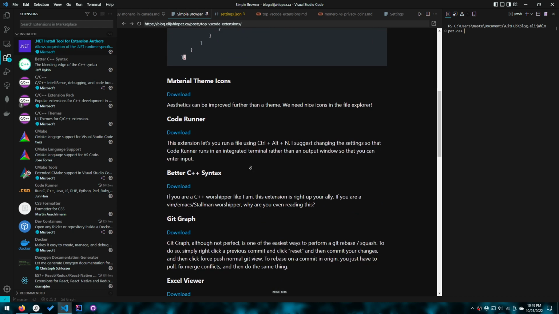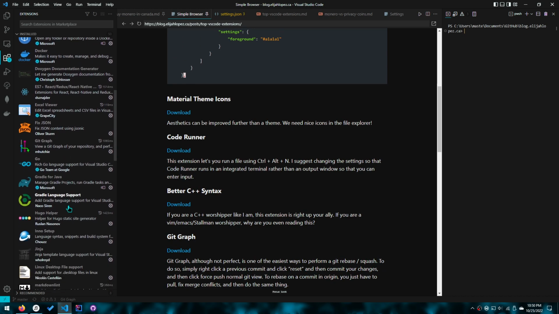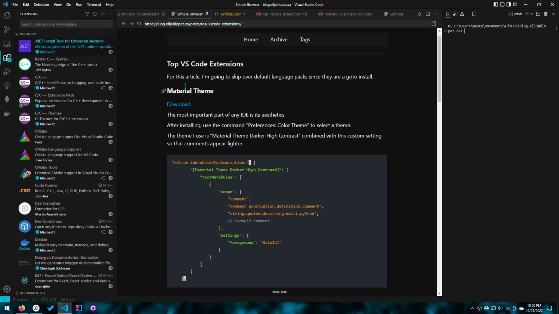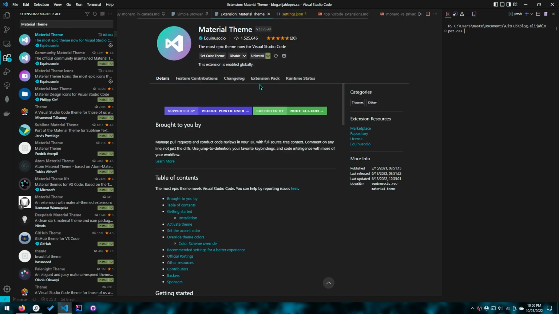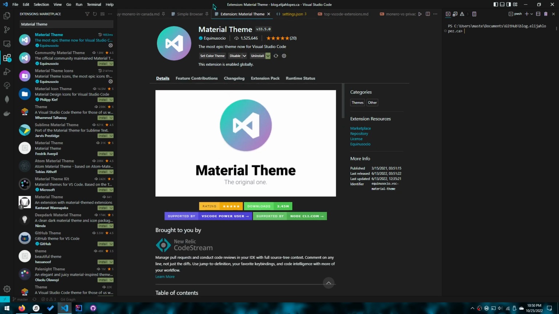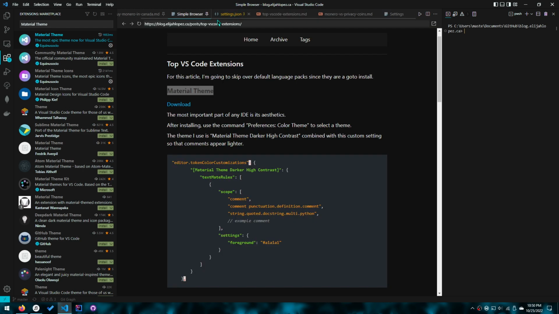Next up is the Material Theme Icons extension. I'll open them up as well so that you guys can see how it looks. So this is the first one, how it looks. It's just the download link right there. And yeah, I'm not really going to go over it. I kind of showed you how to do it. Just go to preference color theme.